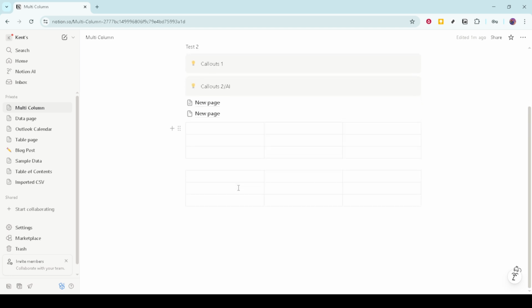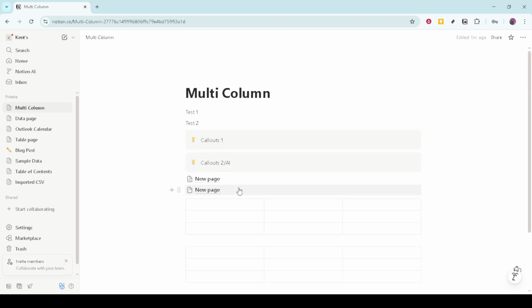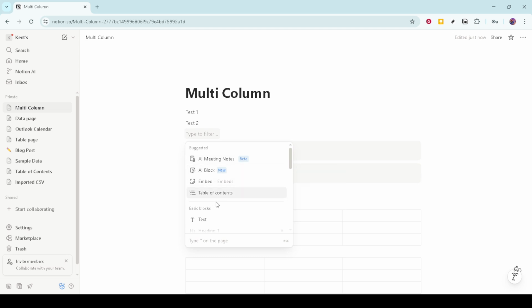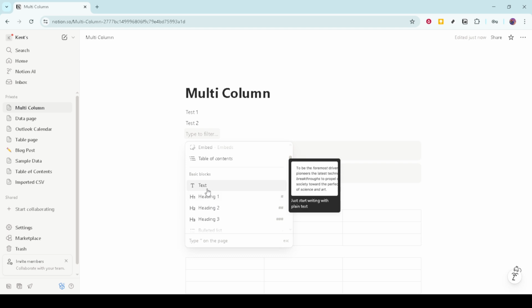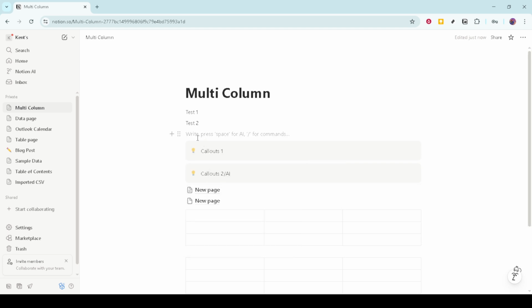Once you have your page open, it's time to add the content blocks you aim to organize into columns. Think about what you want to group together. It could be notes, tasks, images, or any other form of content that you regularly use in your workspace. Populate your page with these blocks. Now, let's get them into columns.